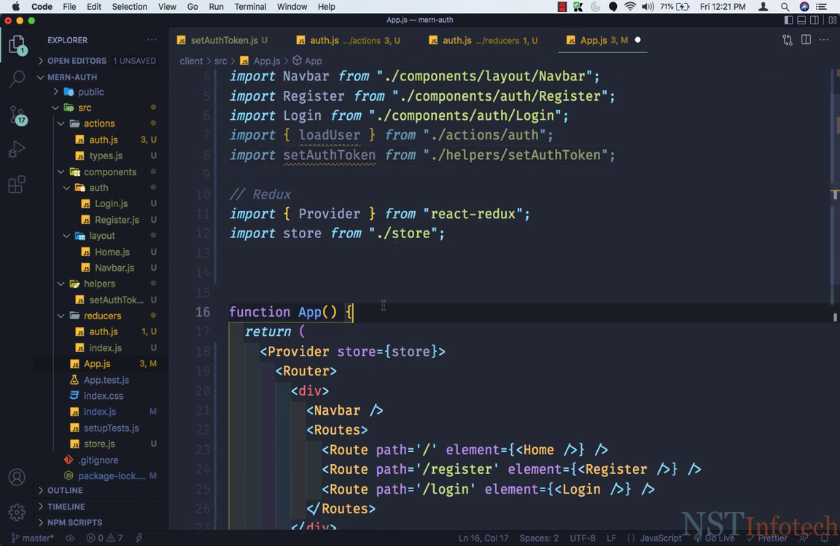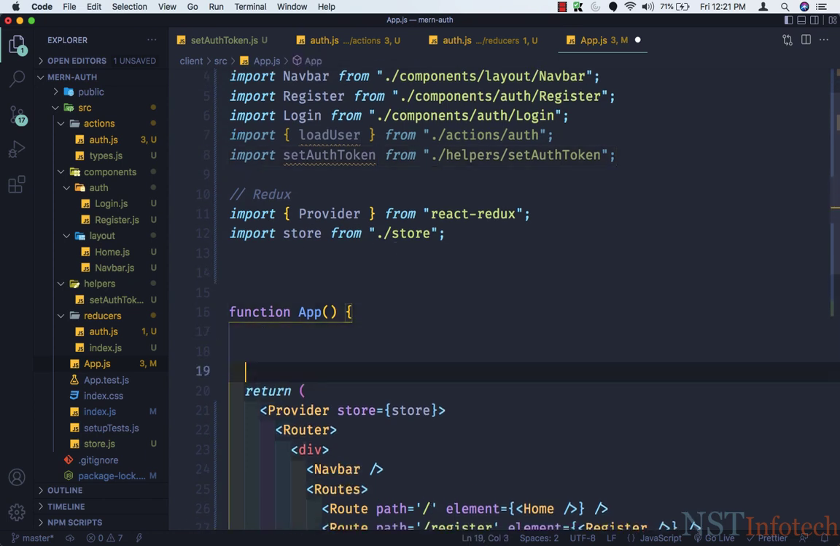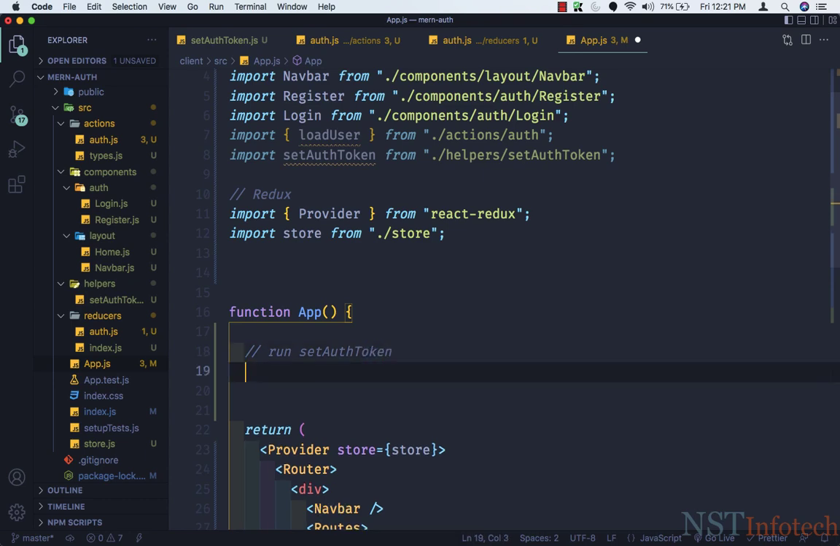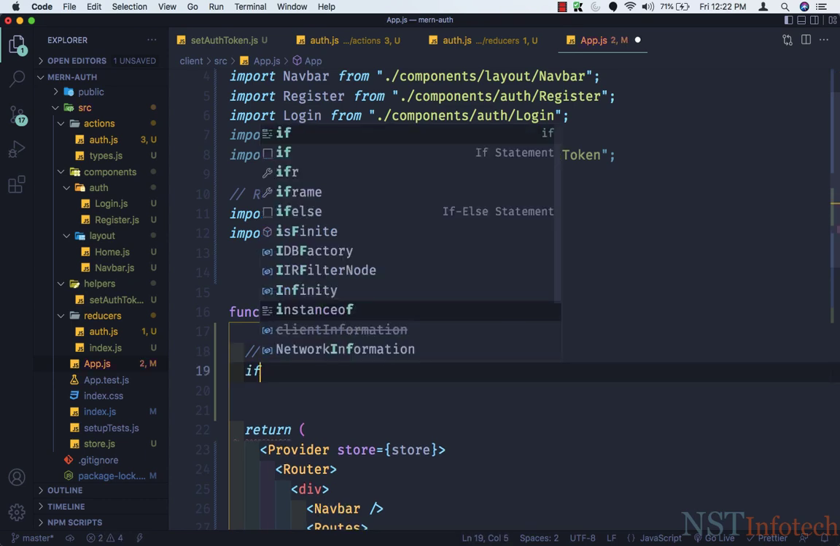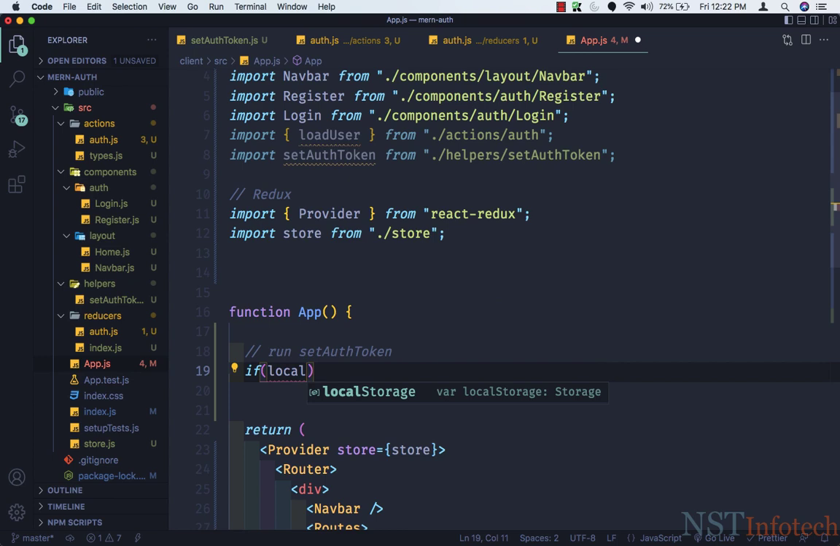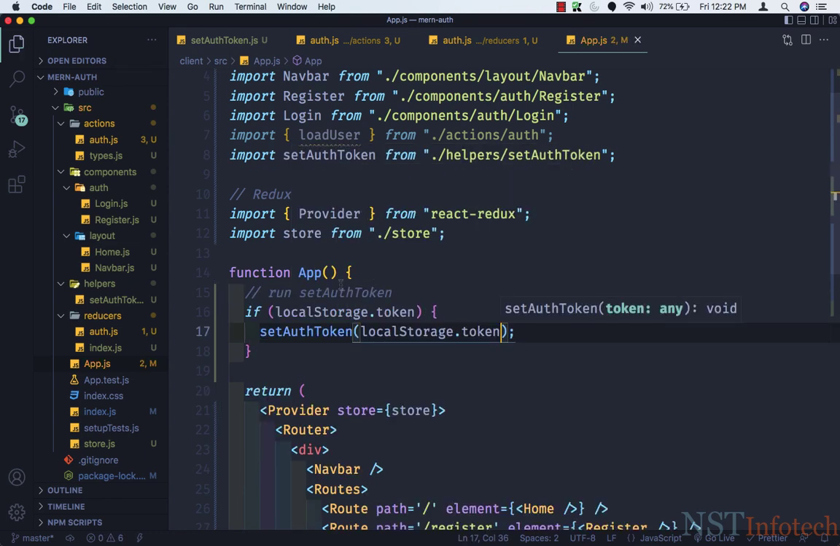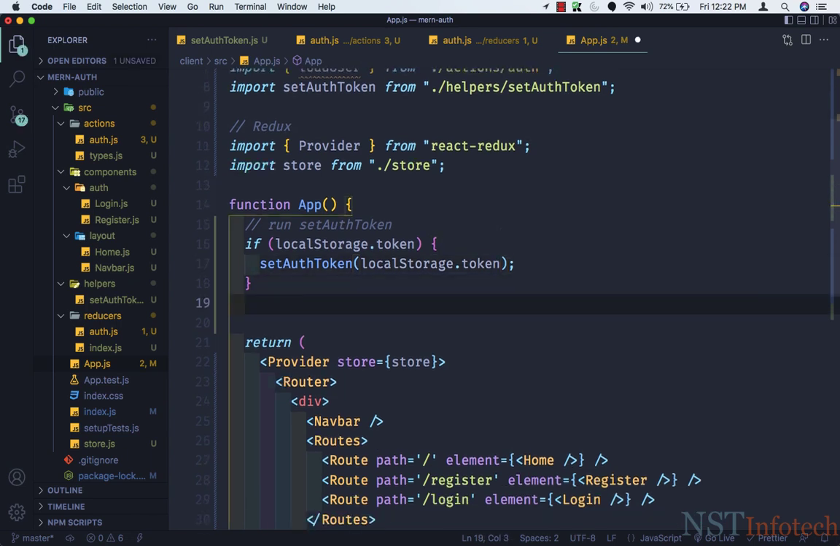Now we need to run the setAuthToken. So here before return, I'll just add a comment, run setAuthToken. Let's do a condition: if localStorage.token is true, then setAuthToken and pass localStorage.token. Okay, let's save this. And after this, we need to run useEffect.